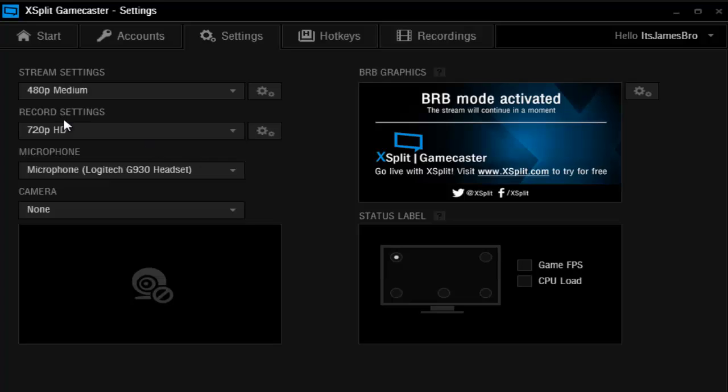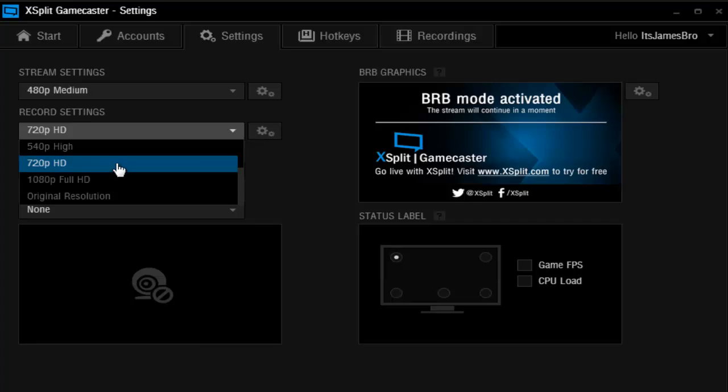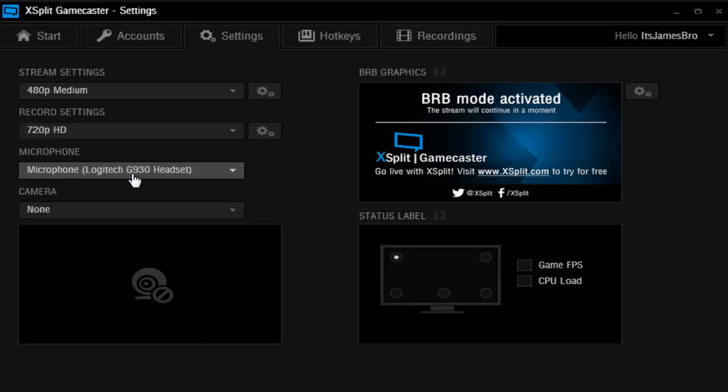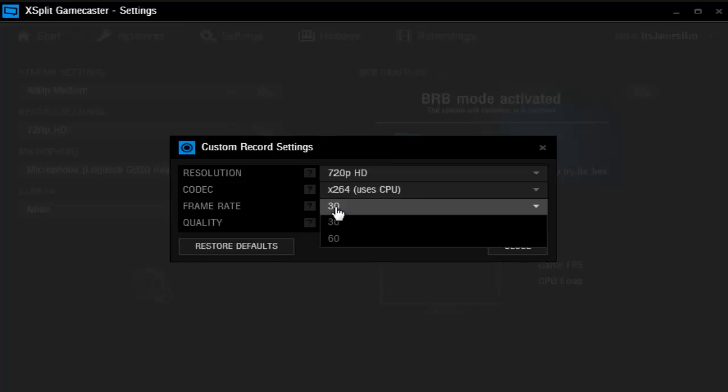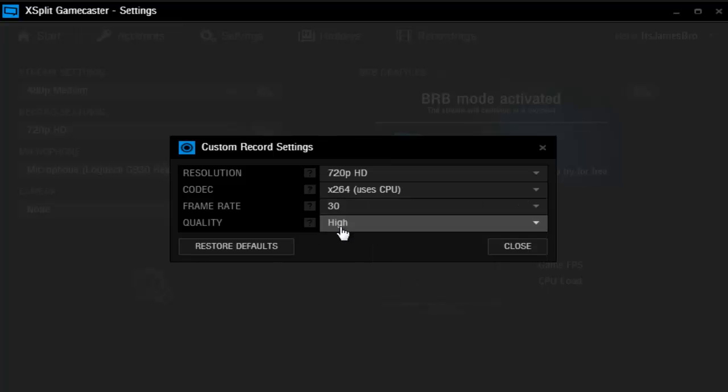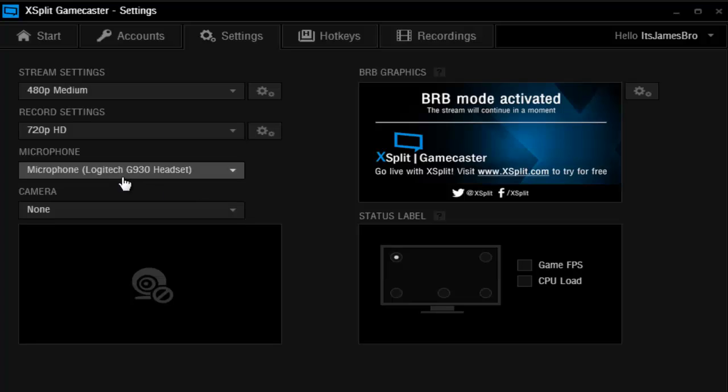The next tab here you'll see is recording settings. This is for local recordings, for things I just want to upload straight to YouTube. I like to have mine on 720p HD, purely because I know that my computer can handle recording at this resolution. I'm going to click this again guys, and once again it's the same menu with the codec, your frame rate and the quality. I like to have on high because everything looks nice on high.